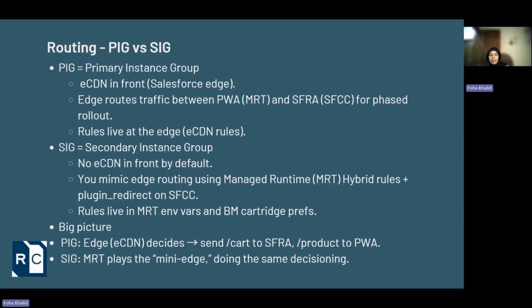For your secondary instance group, you don't actually have the ECDN available. However, you can use the MRT, the plugin redirect, and a node proxy that Salesforce introduced in its POC, which you can use to mimic the behavior of the ECDN and get it to work the same way on your sandbox.